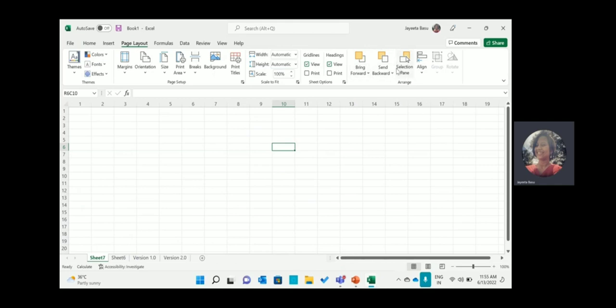Also arrange with pictures, bring forward or send backward. Selection pane is there, align is there. This is for all the objects that you add. You can edit and arrange with the help of these buttons. See, group, rotate, selection pane. You can do all of this with all these features that are available.